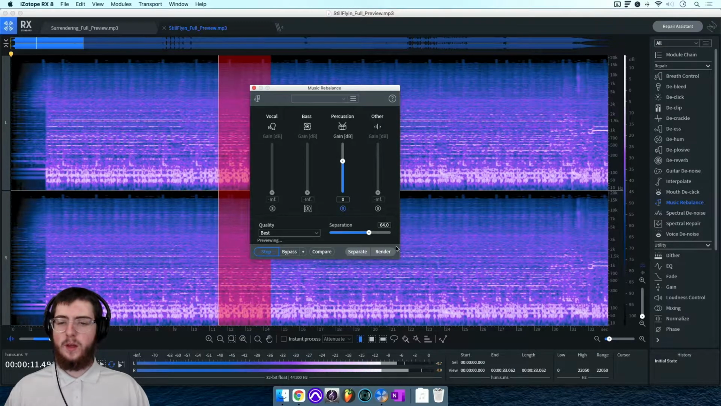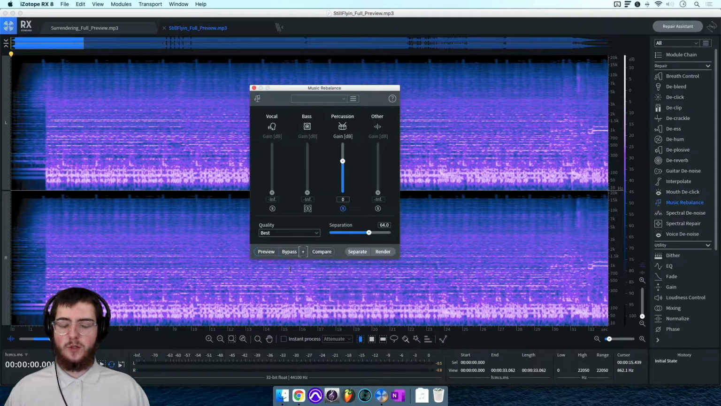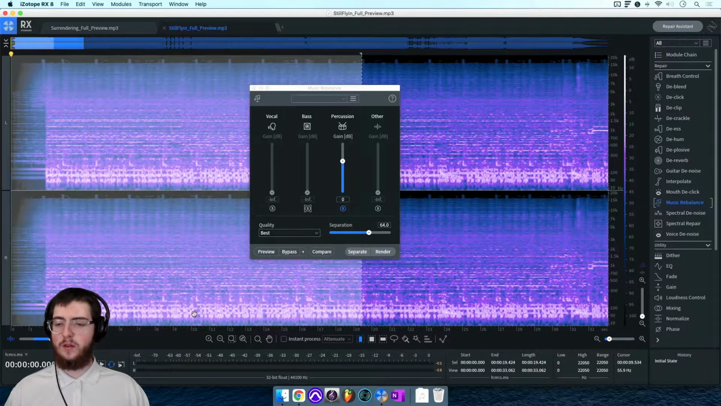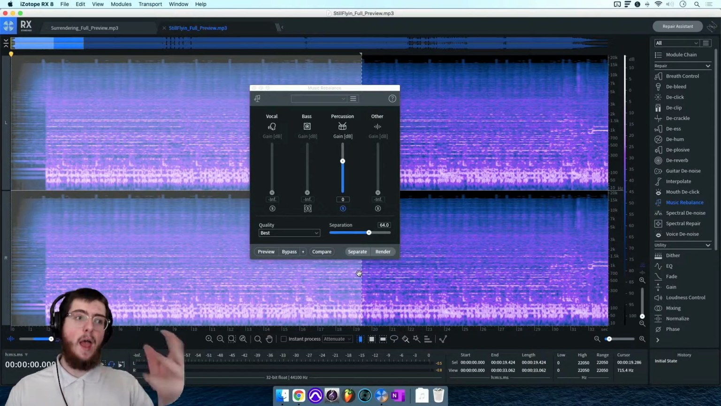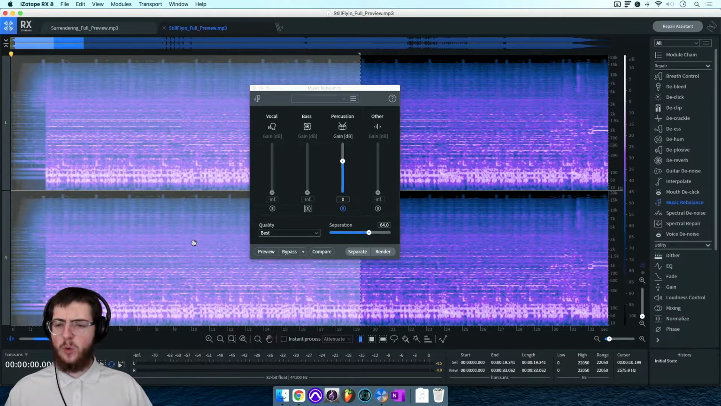Wow, that is not bad. And so that's what you render it with when you render it through. You select your areas and you click render, or you can also click separate. And what that does is it creates 4 files with each of the separated elements in that file isolated. So you've got a file with the vocals, a file with the bass, a file with the percussion, and a file with everything else. That best quality is insane.